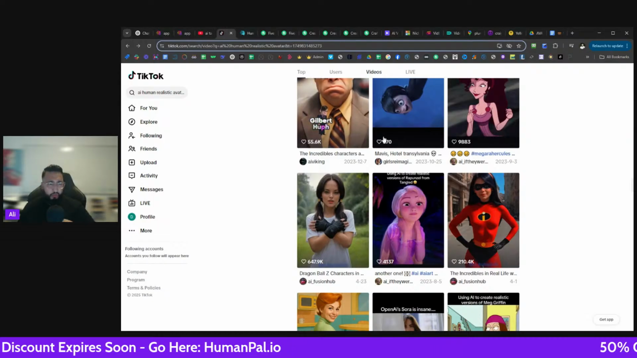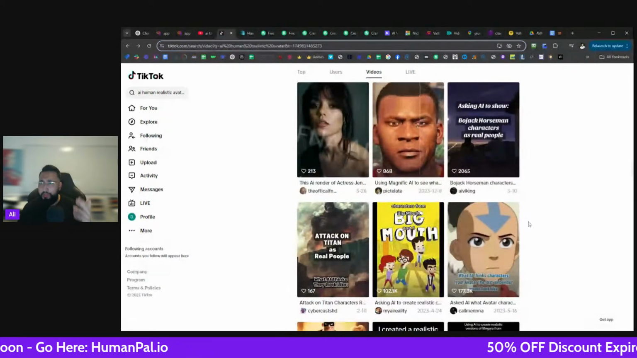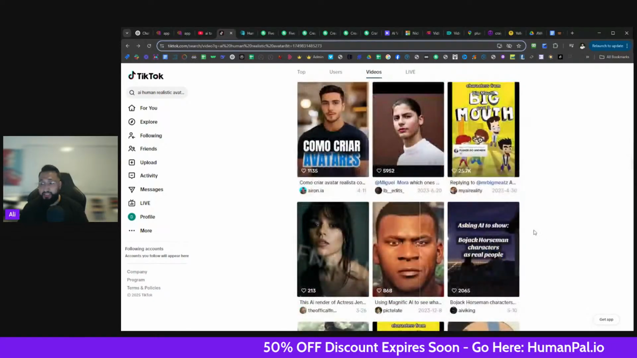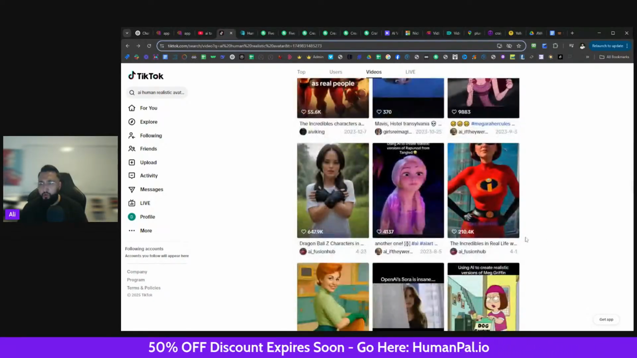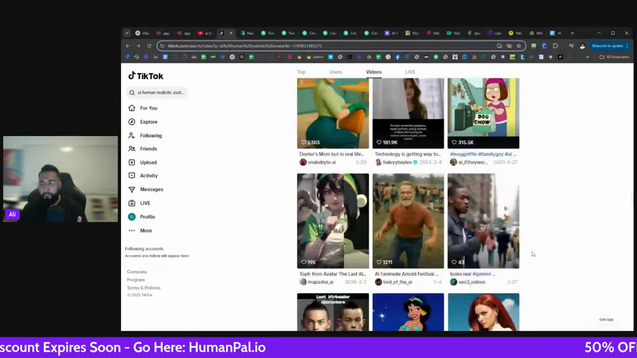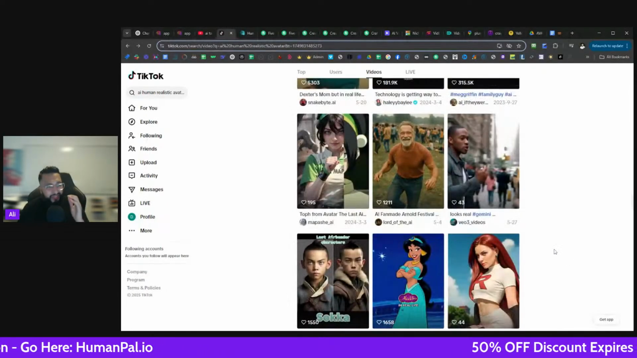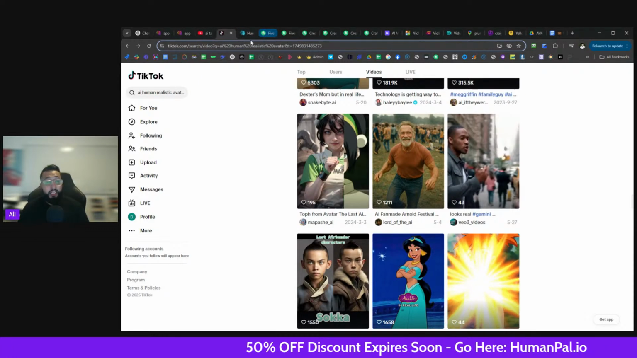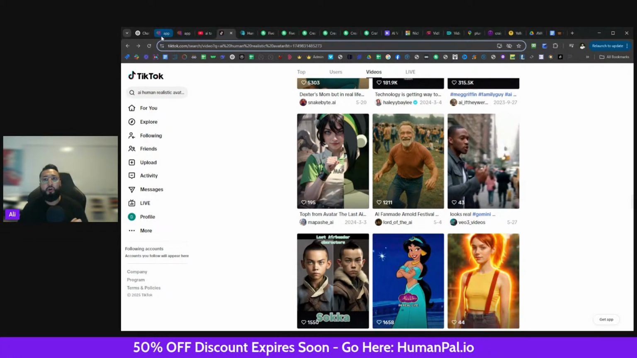So you can go on TikTok and you can look at what people are generating with AI avatar human realistic videos. Okay, there's so many of them, and you can see some of the views that they're getting is huge. So there's a huge possibility when it comes to this.